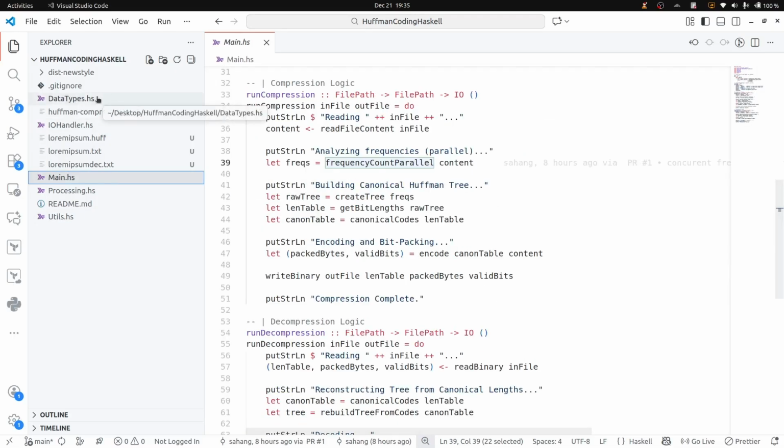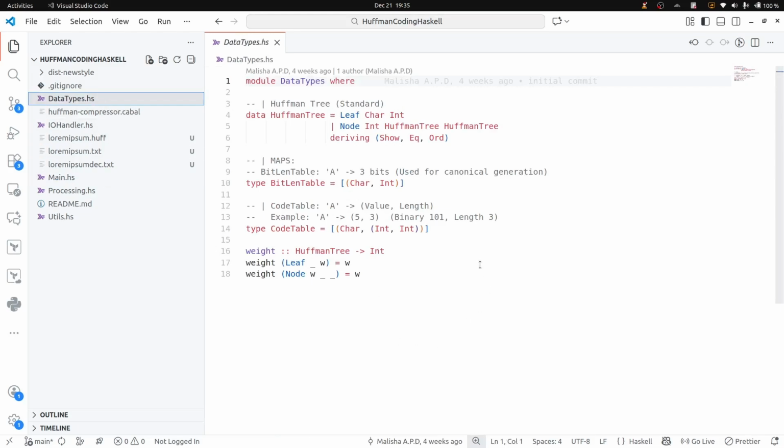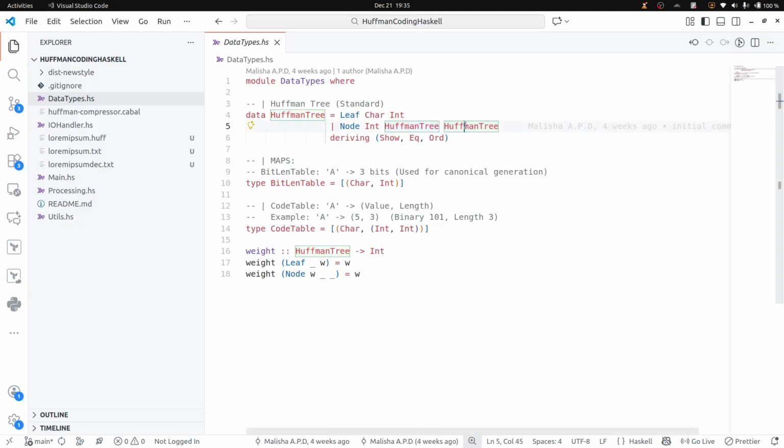If you go to the data types, you can see we use algebraic data types, and as you can see, this Huffman tree is a recursive data type. So the Huffman tree consists of a leaf or a node, and it goes on and on as a tree.